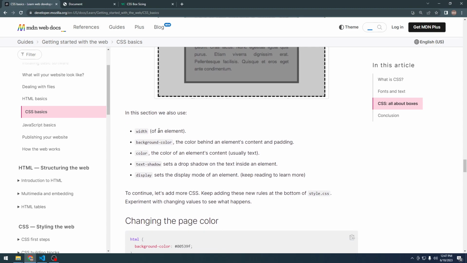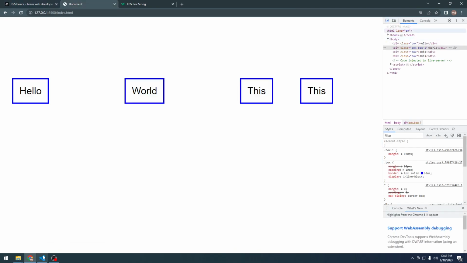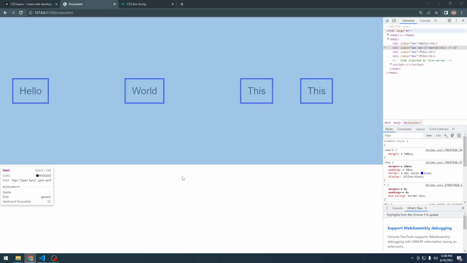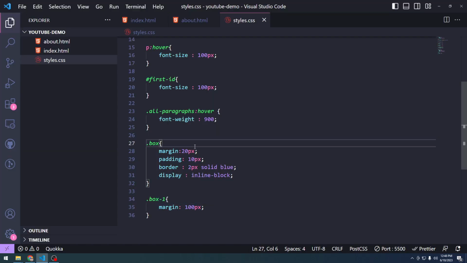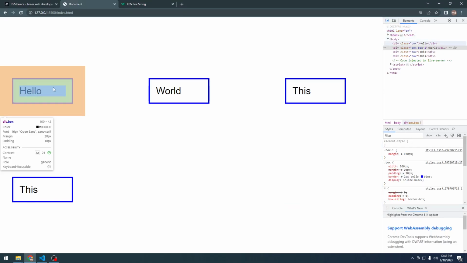We also use, in this section we also use width, background color, text shadow, and display. I've already used display a bit, but let's go for the other things they mentioned. Width. Okay, I can set width of all the boxes to be 100 pixel. Let's go. And we also need to add a semicolon for each and every line.